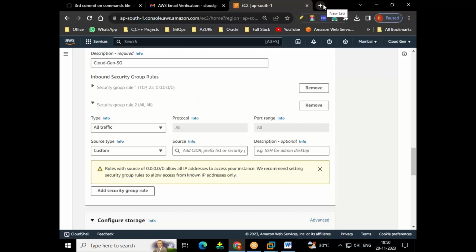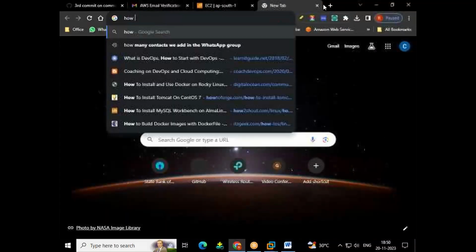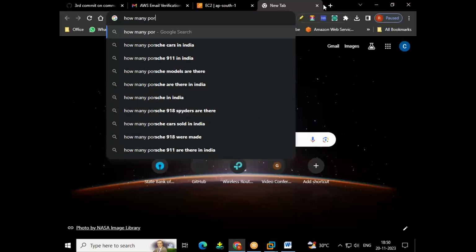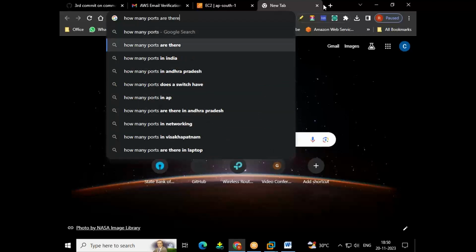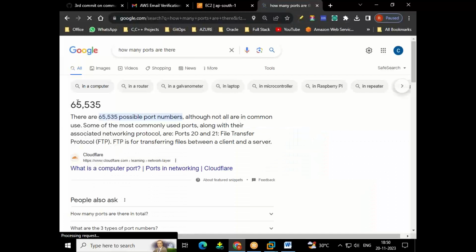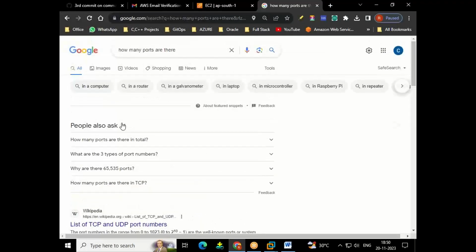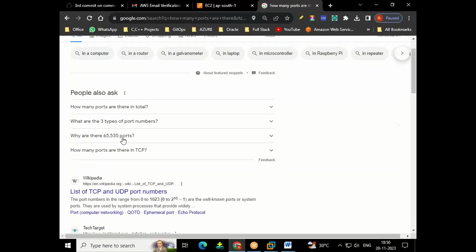How many ports are there? See, guys, this is the port count, an interview question: 65,535. This is the count. Every server should work on any one port between 1 and 65,535. Right now we are choosing that.